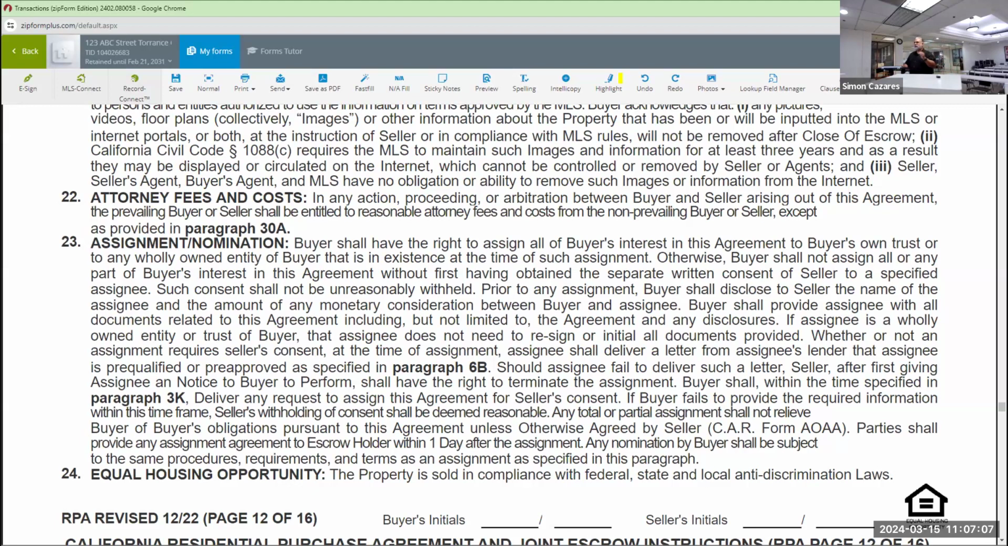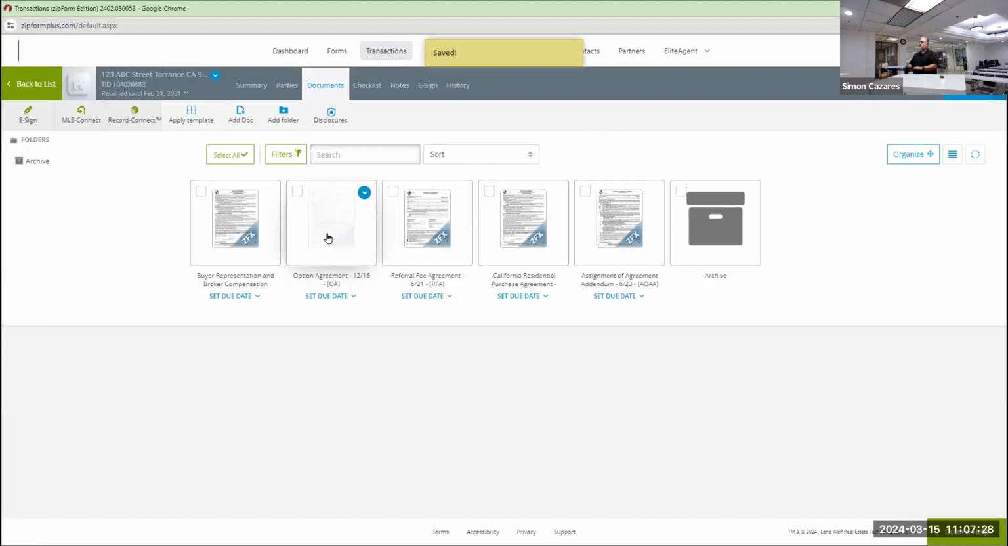Part of the agreement is within 1 day after the assignment, and any nomination by the buyer shall be subject to the same procedure, requirements, and terms as in the assignment. So basically, buyer one assigns it to buyer two. Buyer two has the same rights as buyer one. Nothing changes. Now let me go to the form.